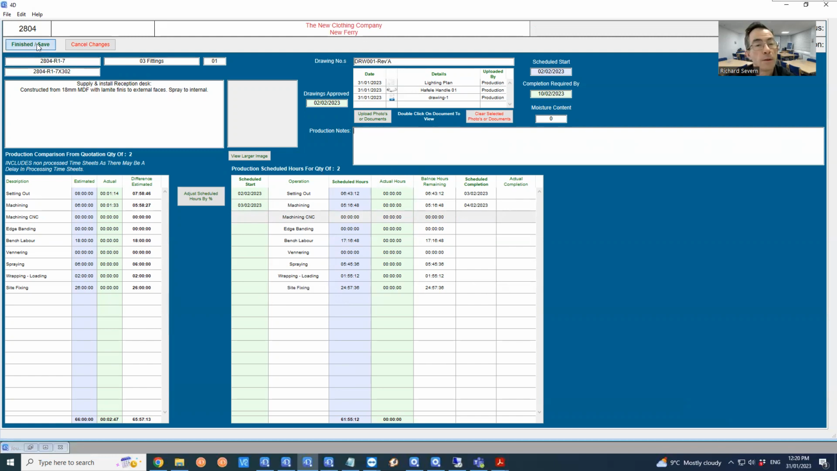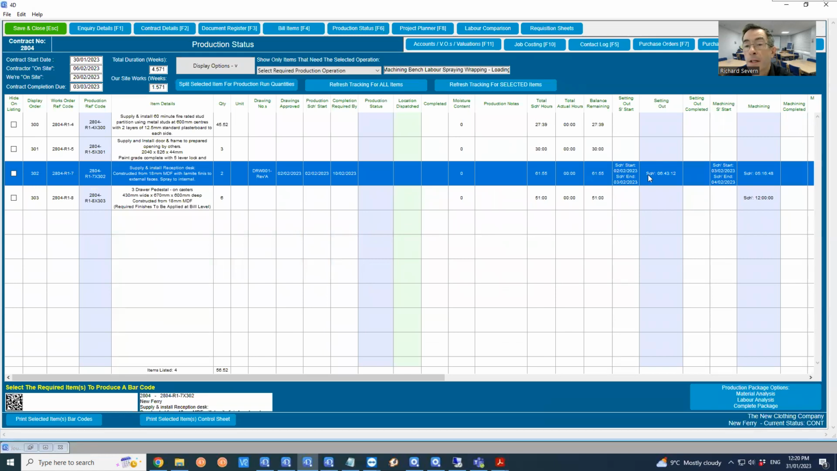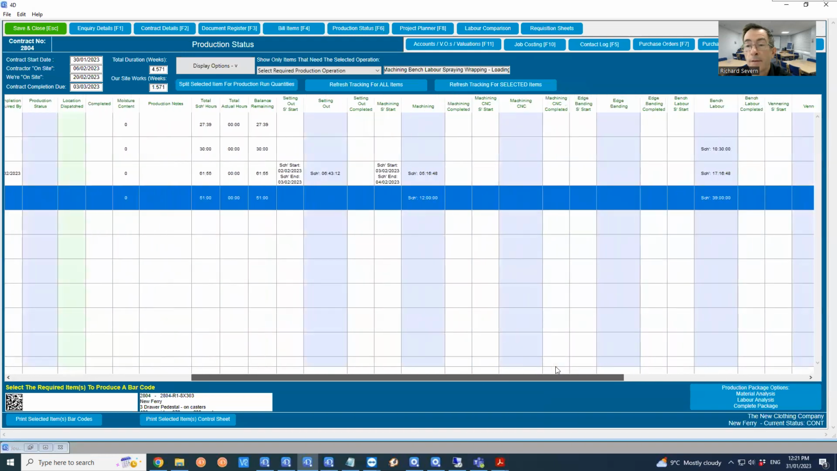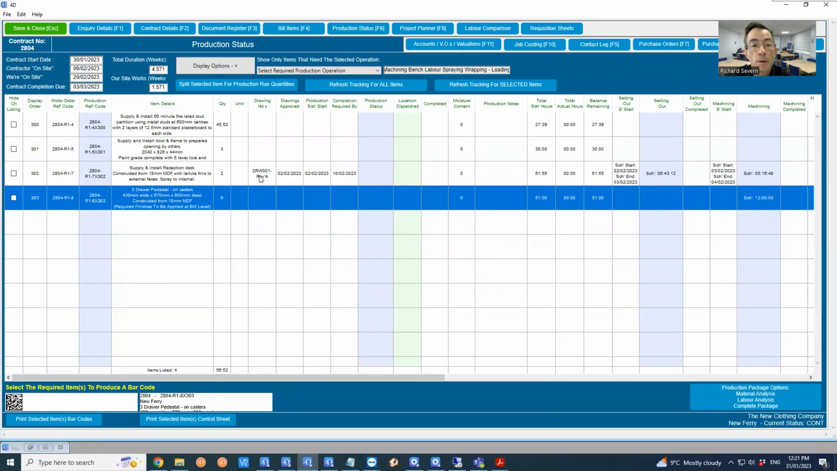So if we save and complete that, you can see now that it's starting to populate this with our start date for setting out and our scheduled end date. Likewise for machining, the schedule hours have been reduced to suit what I have entered in there, and we've also got details of our drawings approved, and the overall start and completion date.